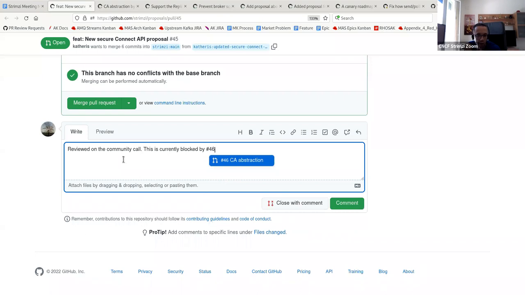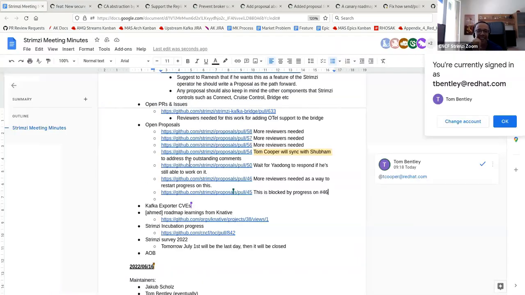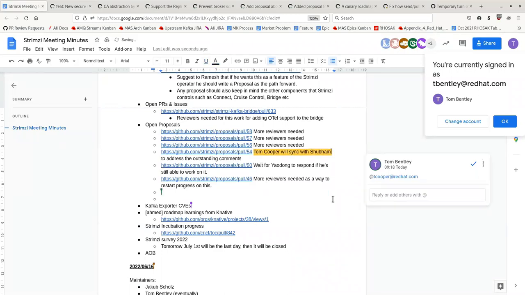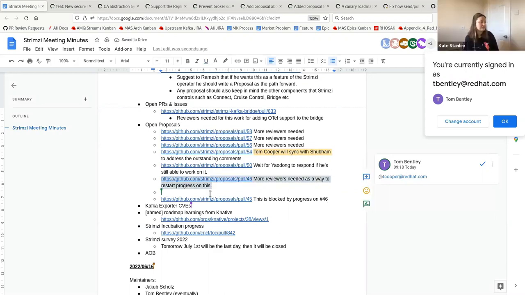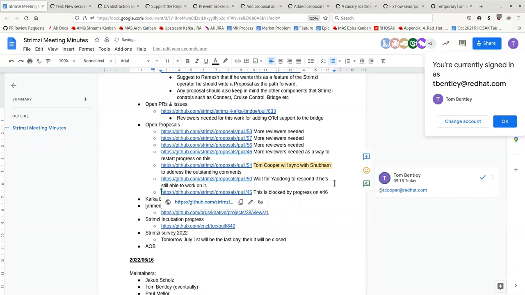And Tom is already doing that, I see. Okay. Thank you, Tom. And I'll just reorder these so that. Actually, that's not what I wanted to do. Yeah, it looks like I never added a comment, so I think that one from Tom is helpful. Okay, so I think we're done now on the open proposals, but if people are able to review one or more of those four at the top, that would be really appreciated.